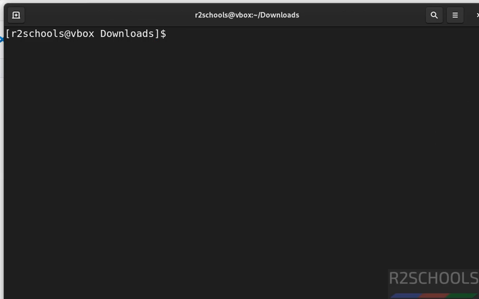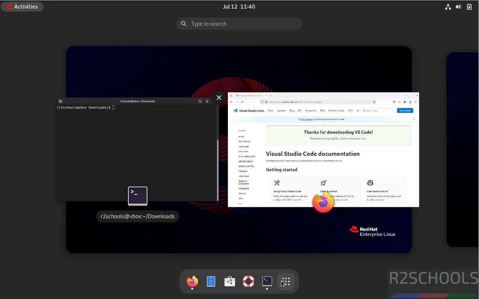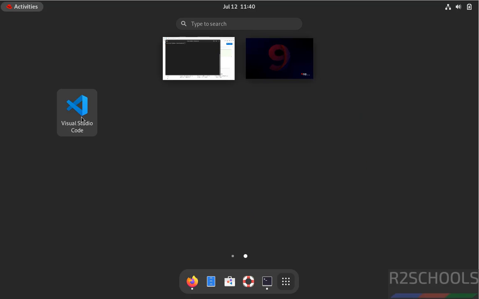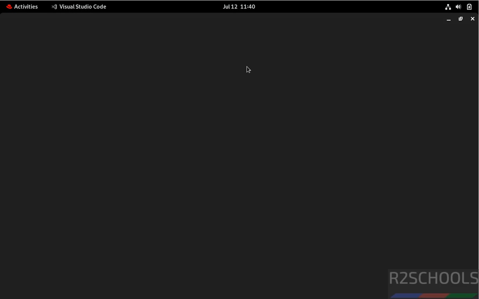Control A. Now go to activities, show applications, then go to next tab. See, here we have the VS Code. Click on Visual Studio Code. See, we got the Visual Studio Code editor.